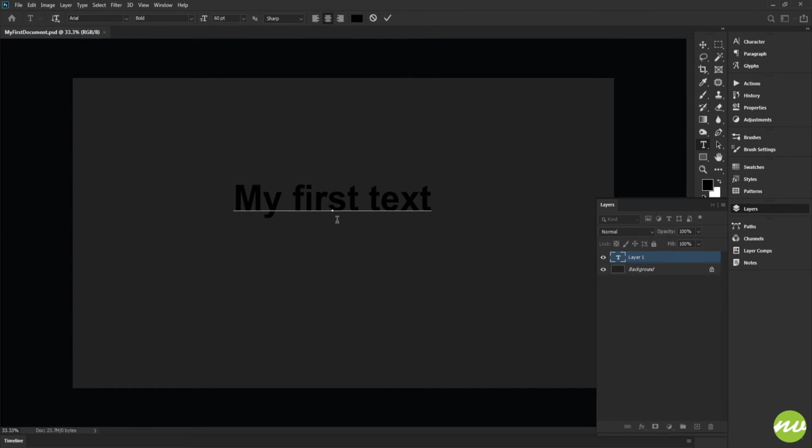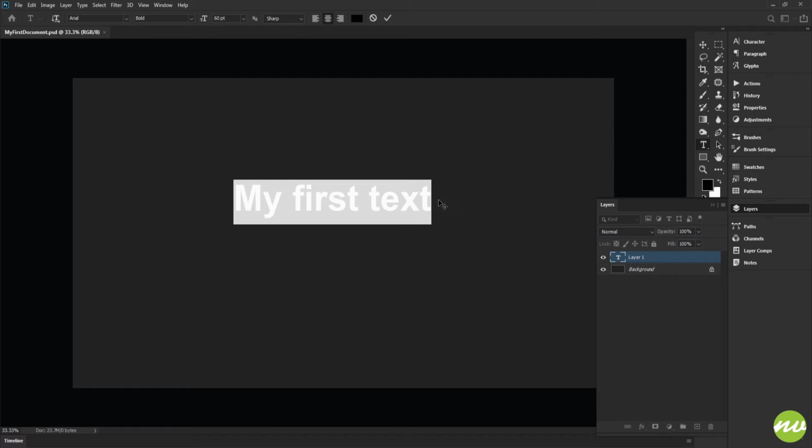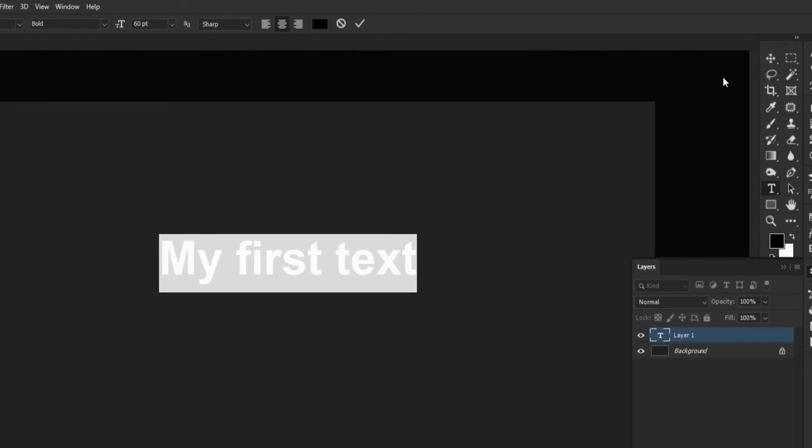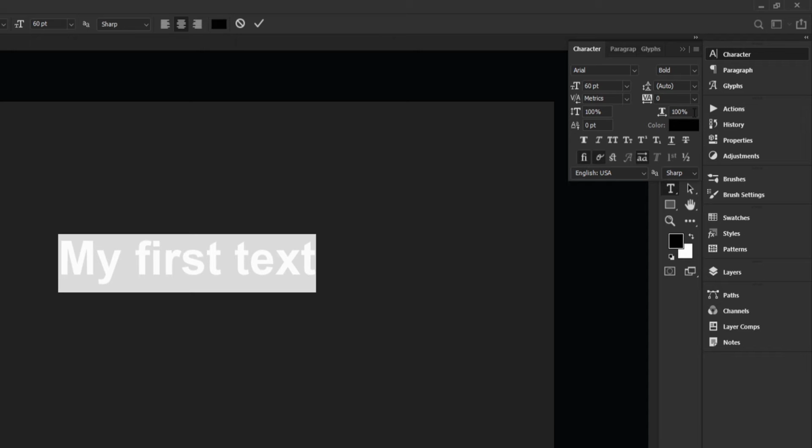Now, to change the color of the text, we can just select either side, click, hold, and drag over the text and release. And we can change it by using this color box here or in the character properties here.